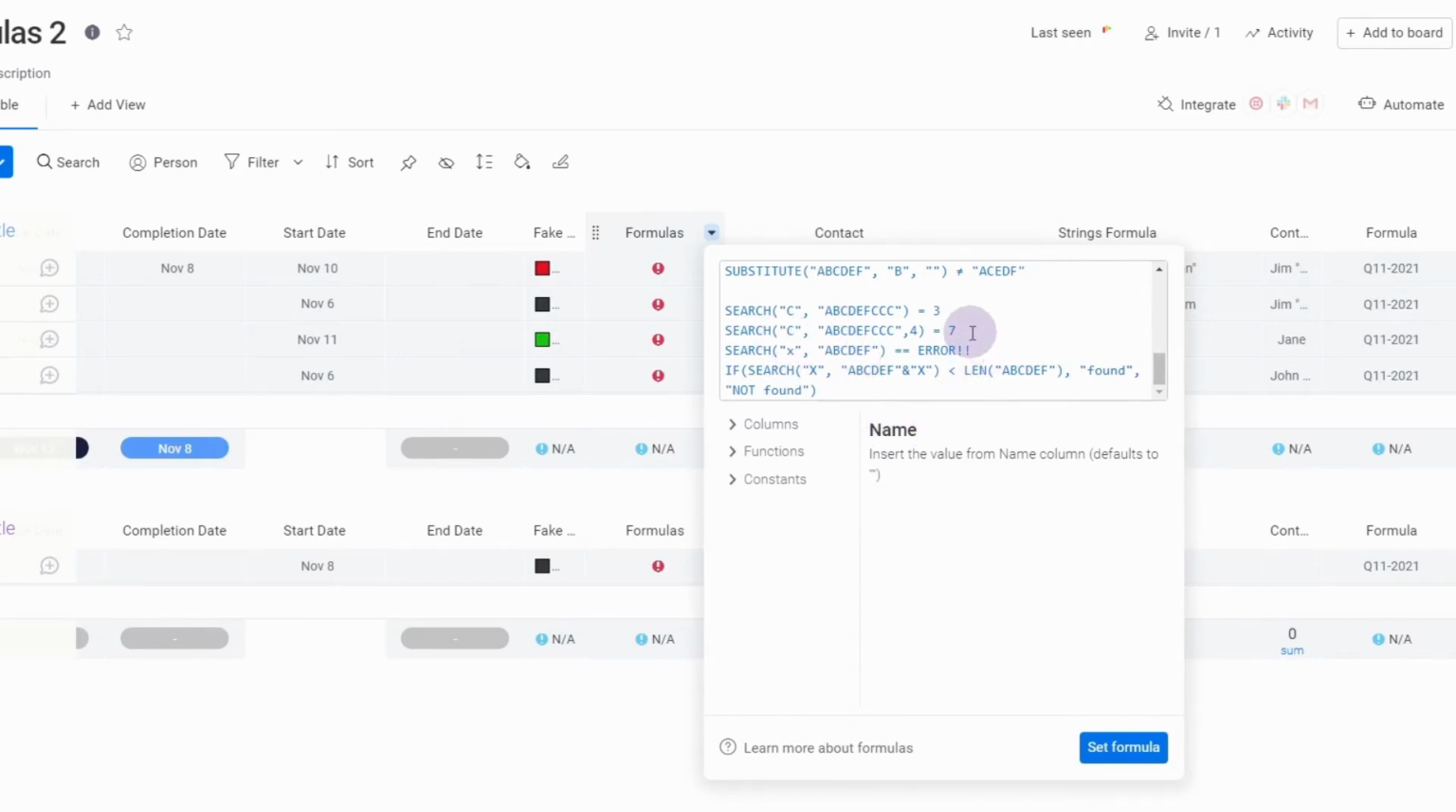So I'm going to start at D and search for that. That returns 7. One thing that's important to note is that you will get an error if what you're looking for doesn't exist. So if there's any possibility of it not existing, you have to make sure that it does exist. Here's an example where I'm doing that. I'm going to search this string for X. If it's found, I want to say found. If it's not, then I want to say not found.